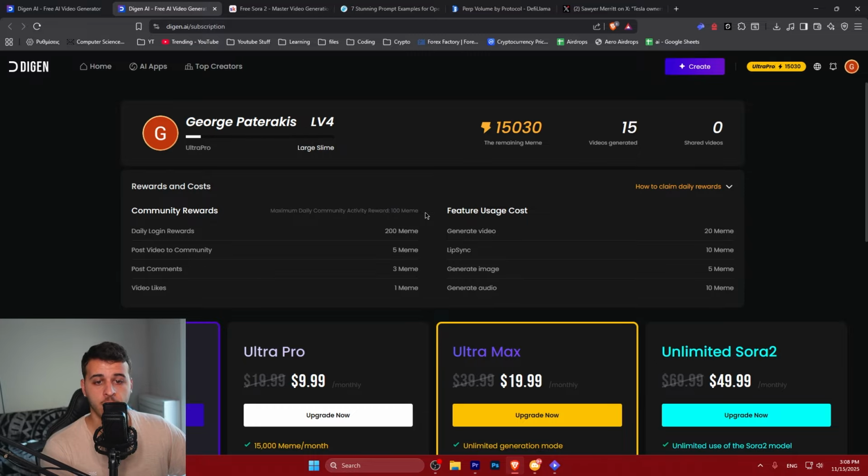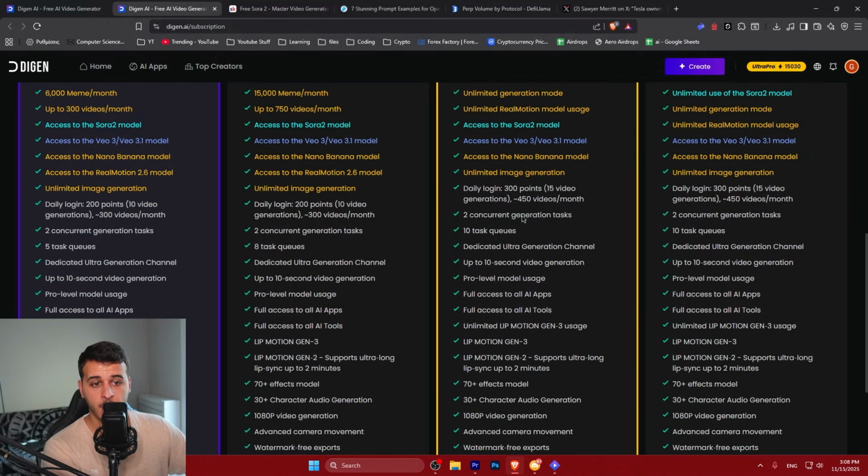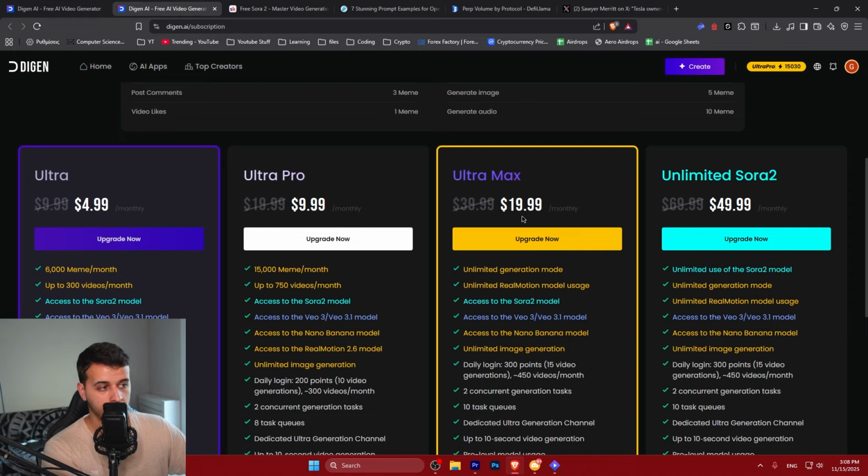And they have also community rewards to reward activity. You can see everything here. But yeah, subscriptions are super cheap. You can get so many generations every single month. Literally, this is such a good platform.